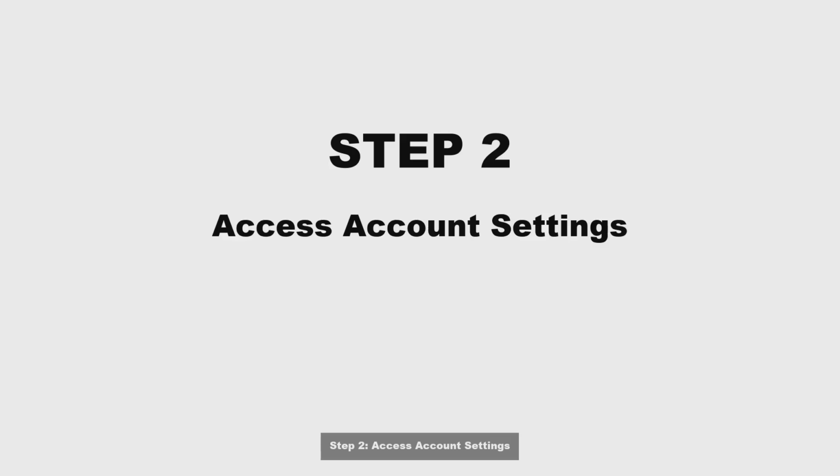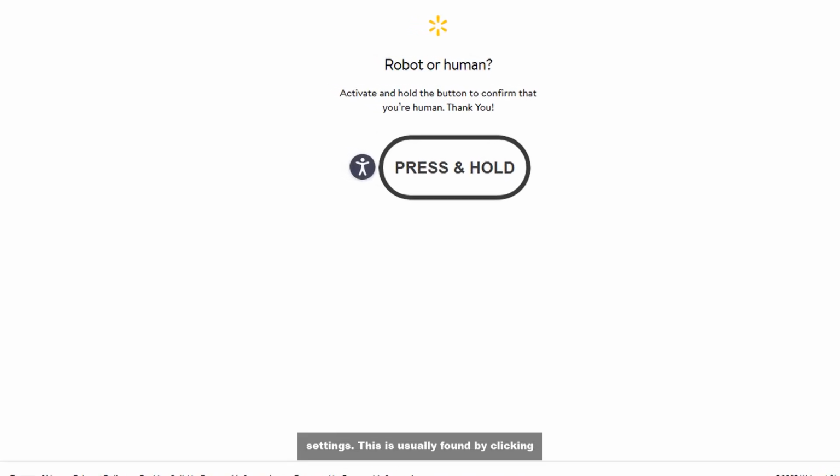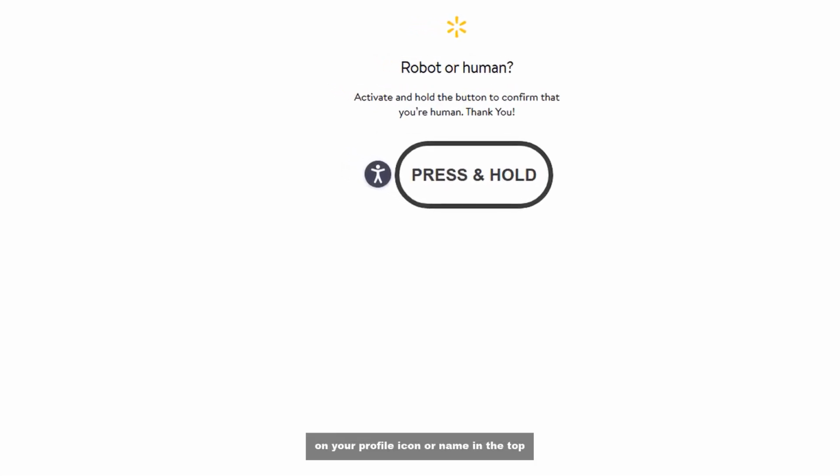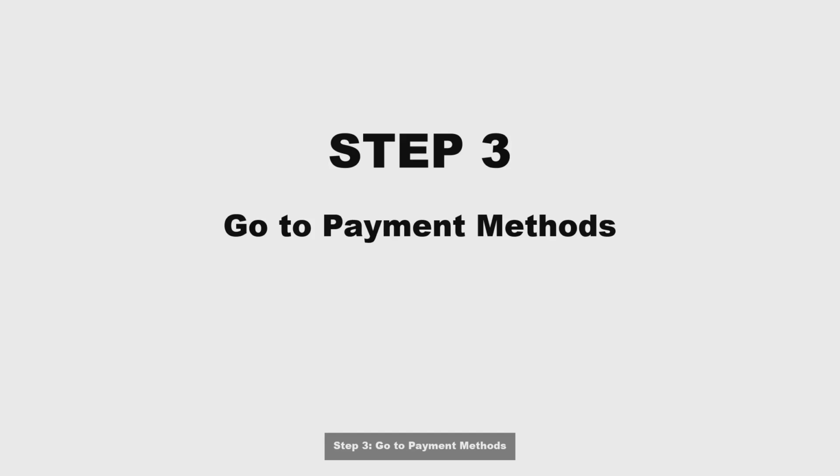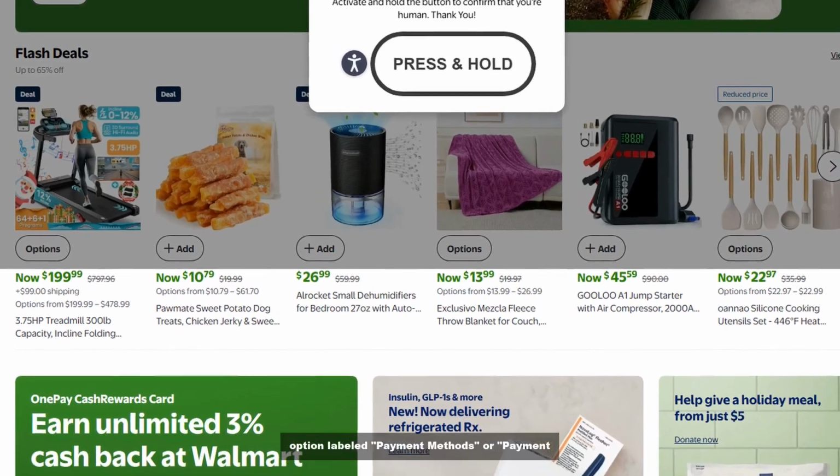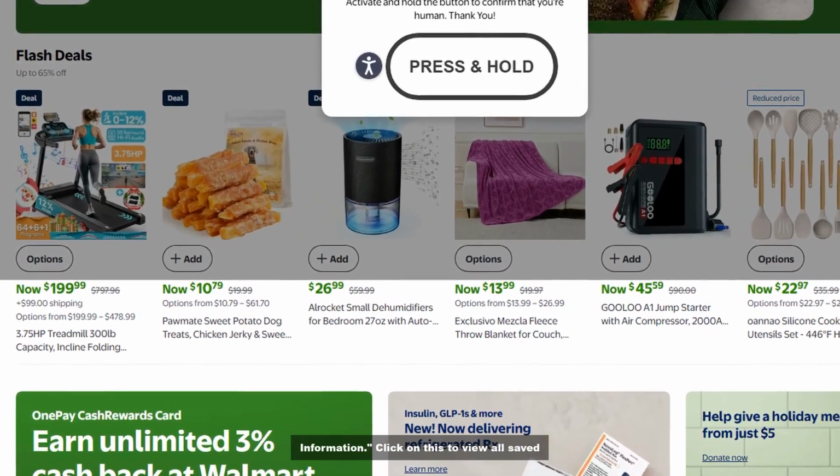Step 2. Access account settings. Once logged in, navigate to the account settings. This is usually found by clicking on your profile icon or name in the top corner of the screen. Step 3. Go to Payment Methods. In the Account Settings menu, look for the option labeled Payment Methods or Payment Information. Click on this to view all saved payment options.